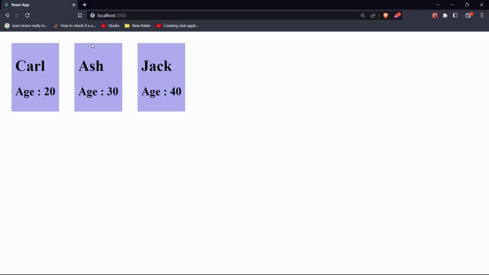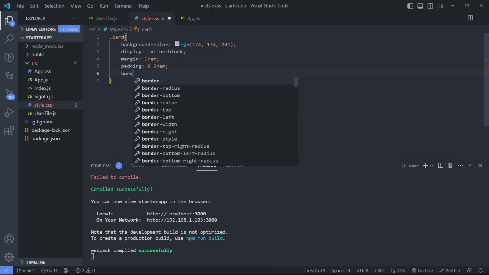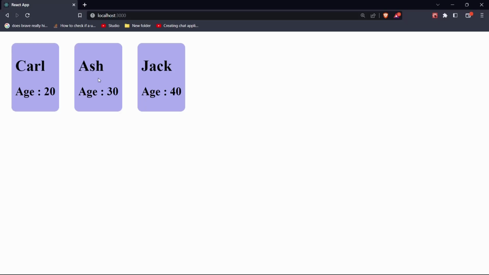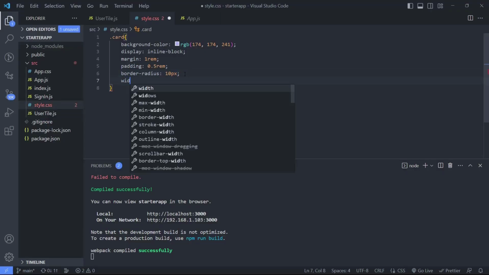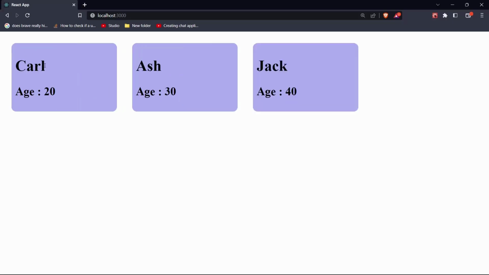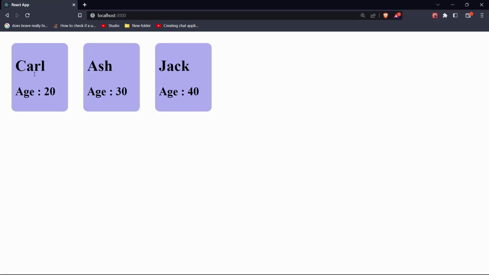So this looks pretty cool. And I also do not like these edges of the corners of the div. So let me change the border radius to maybe 10 pixels. Nice, this looks pretty cool. Again, I'm not liking this rectangle type of div. So let me change it to a circle. For that, let me add some width, maybe 20 viewport width. Okay, this is quite a lot, maybe 10. Yeah, this looks pretty much cool.